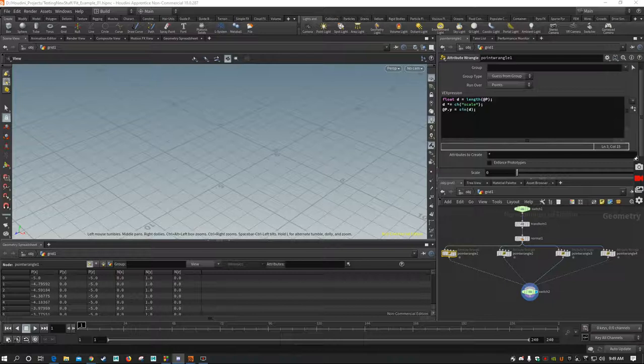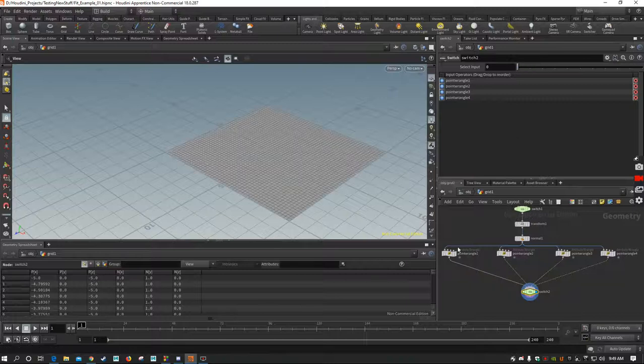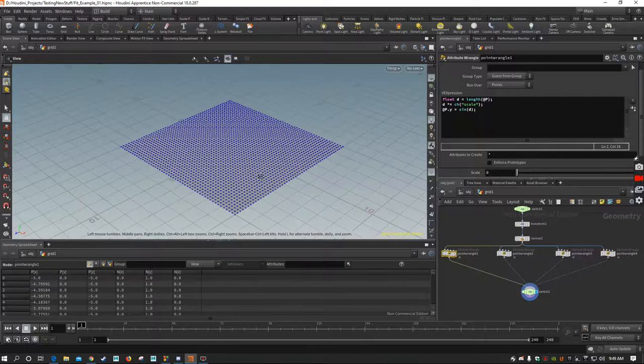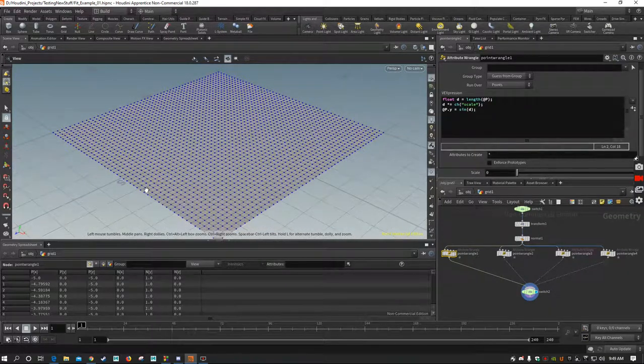Now, the question is, you create a variable using the length with the position as the argument. What this does is, remember, one of the key concepts with VEX is that it runs simultaneously over all of your points in your geometry at once. So what's happening is every single one of these points, I'll turn them on so we can see a little better, every single one of these points is executing this script at the same time.